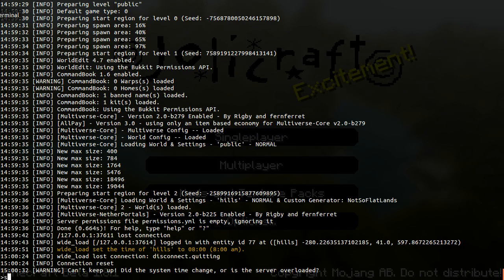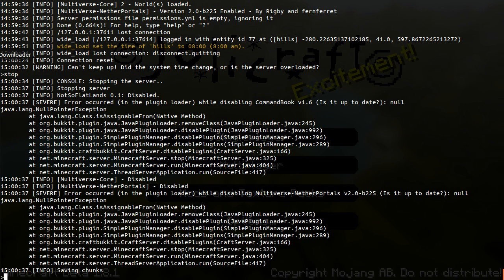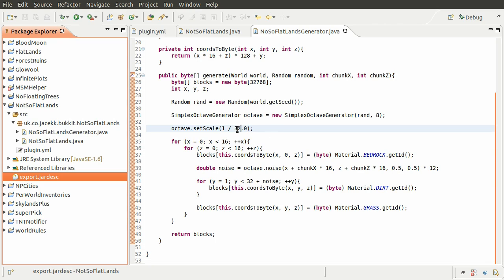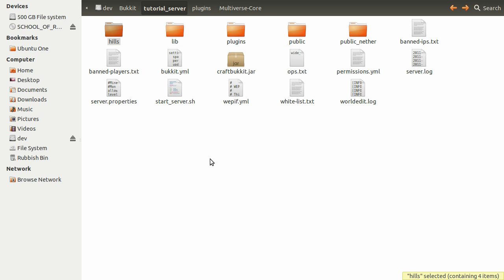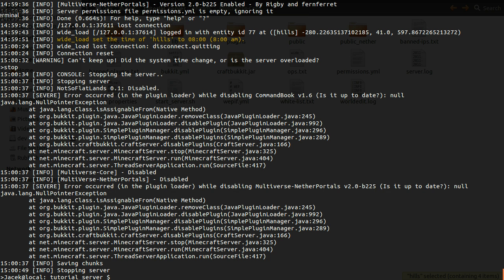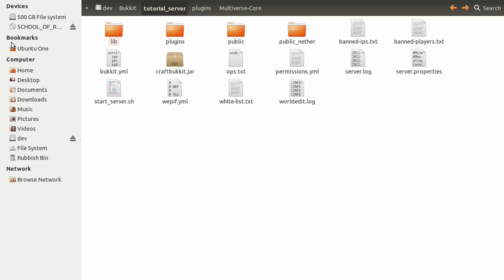So let's just stop the server. Anyway, so let's set this to 128 to spread the hills out more, and we'll just demonstrate what happens with that. So let's delete the world. Let's just make sure it's stopped. If you delete the world before it's fully stopped, it recreates the world's level.dat file, which contains stuff that makes it not work properly if you do that, basically.